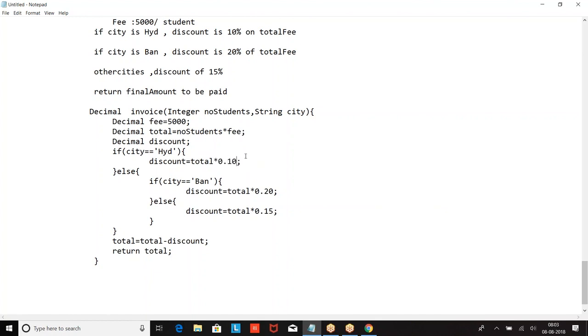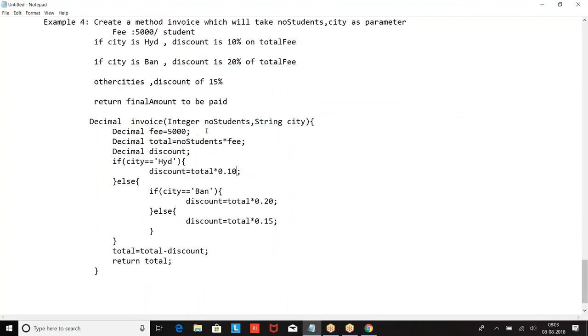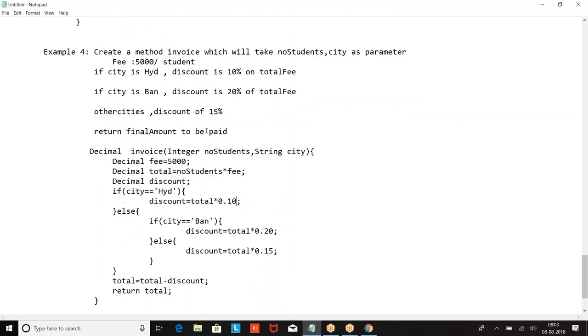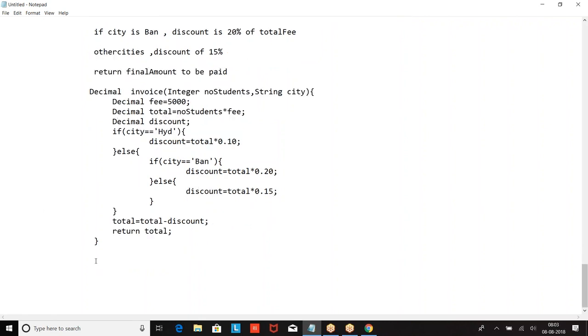Okay. Now, fine. Let us go to the next example. If people stop copying the program only, you will follow it. Make an attempt of writing it. So let me give you the next one.